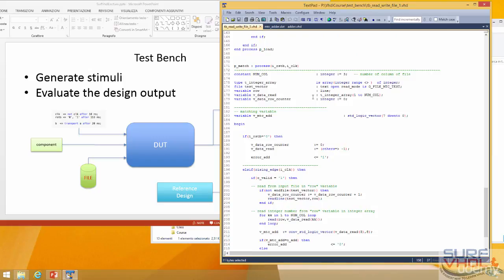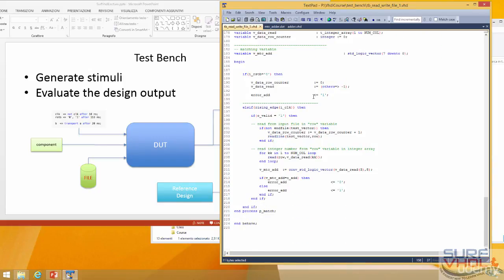The matching process is very similar, and every time the output is valid, we read from file and select the third column. Then perform the matching between the output of the adder and the value read from file.